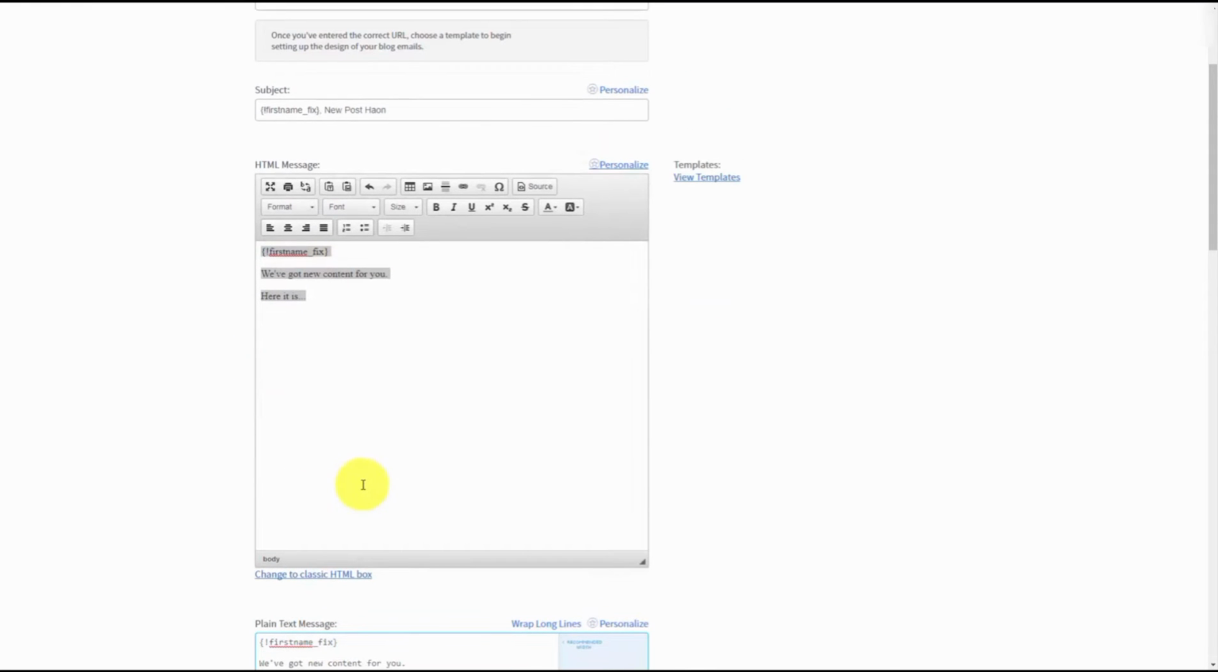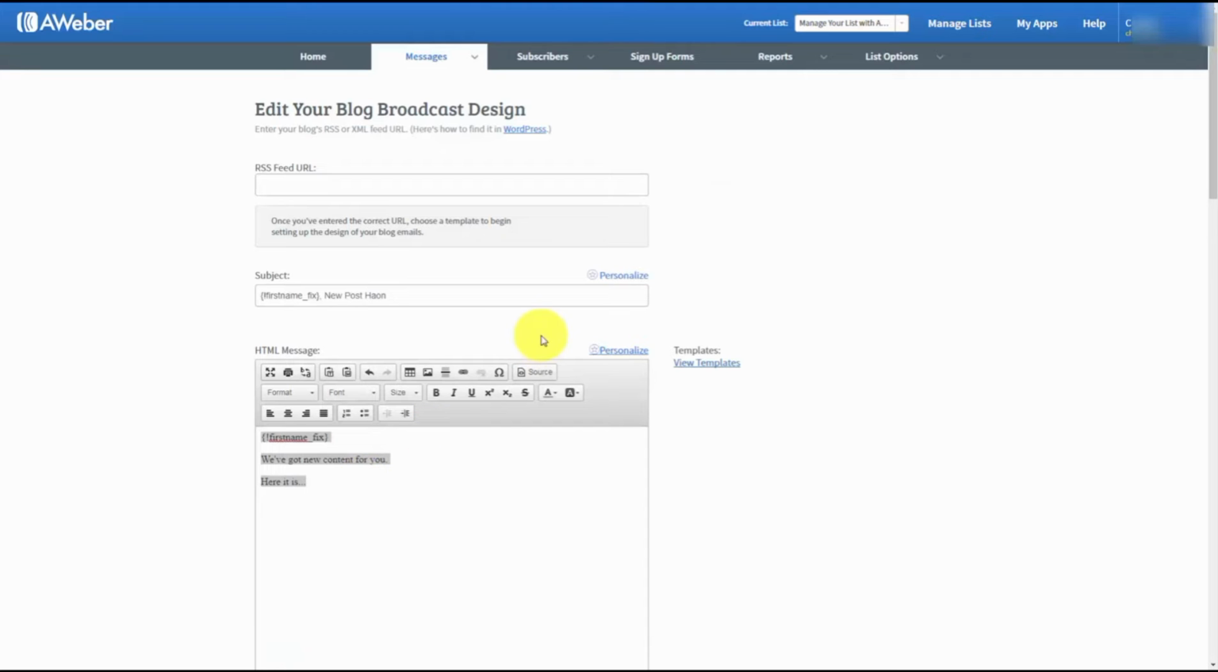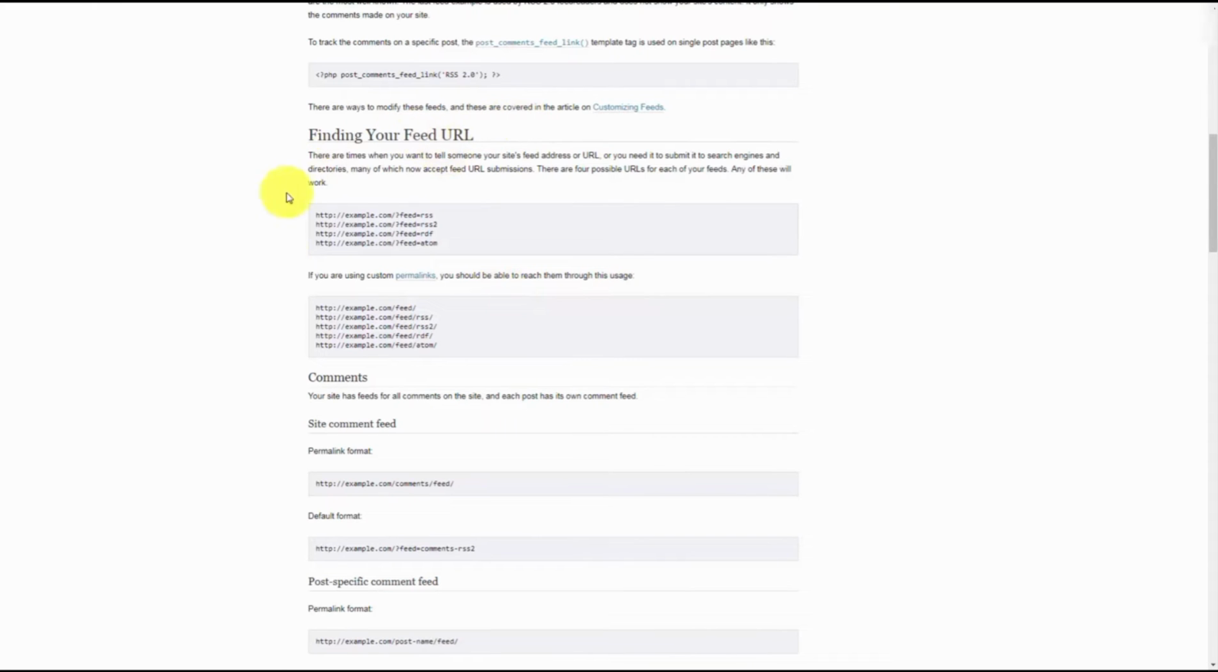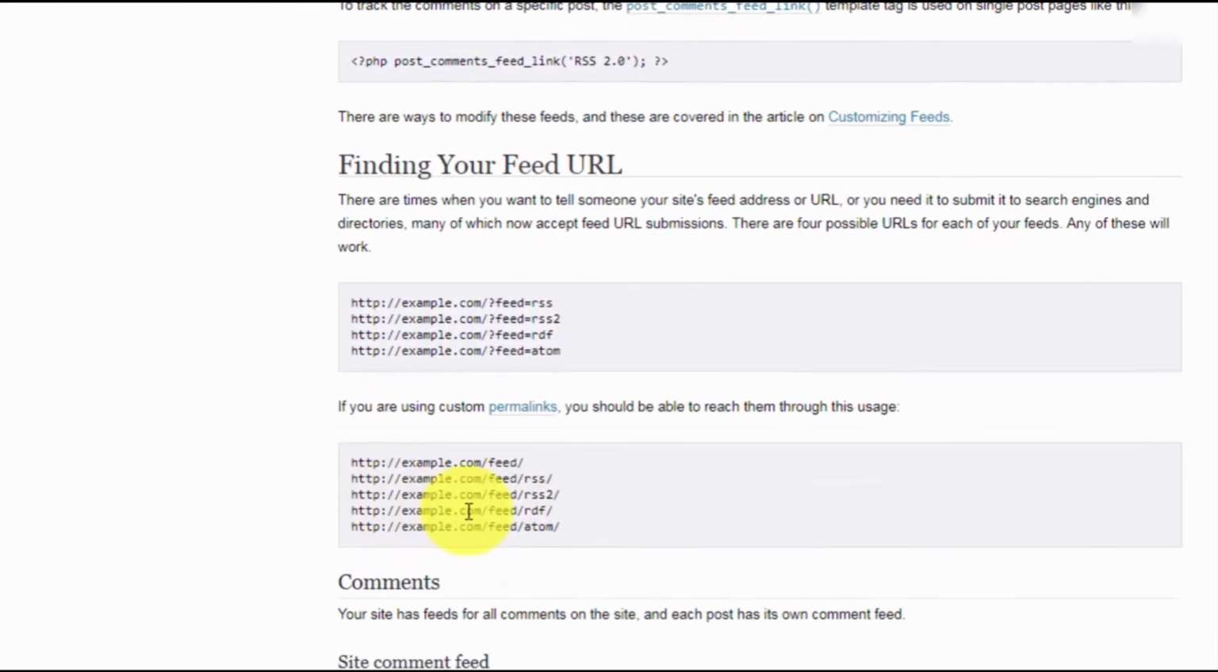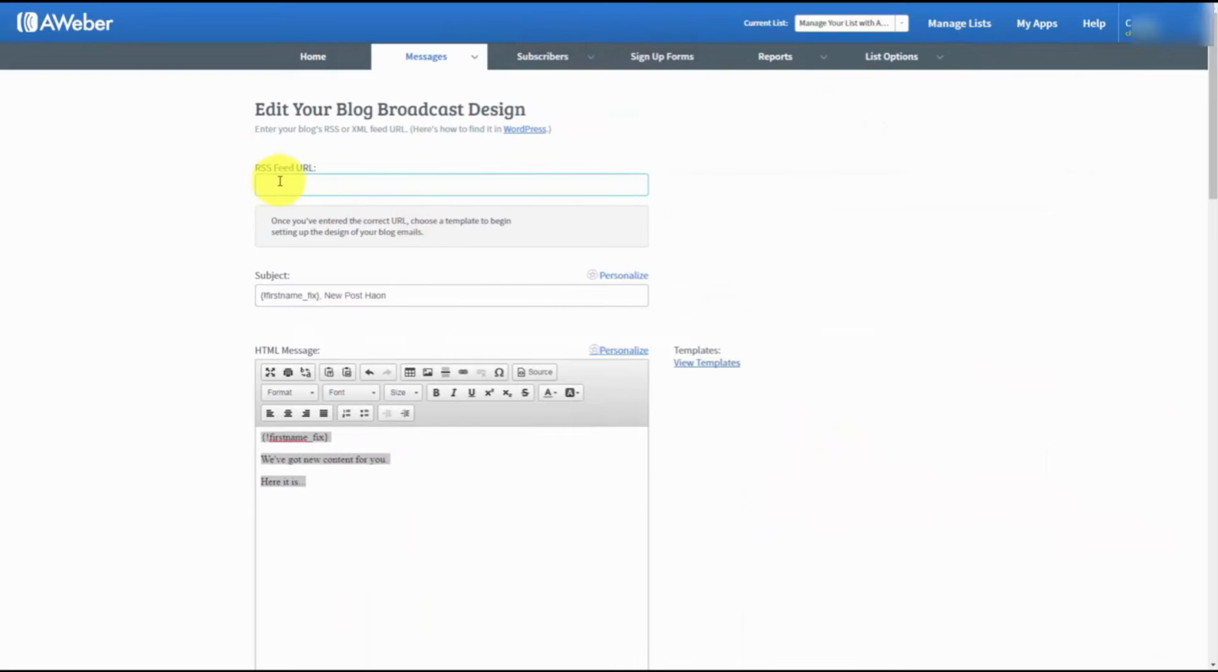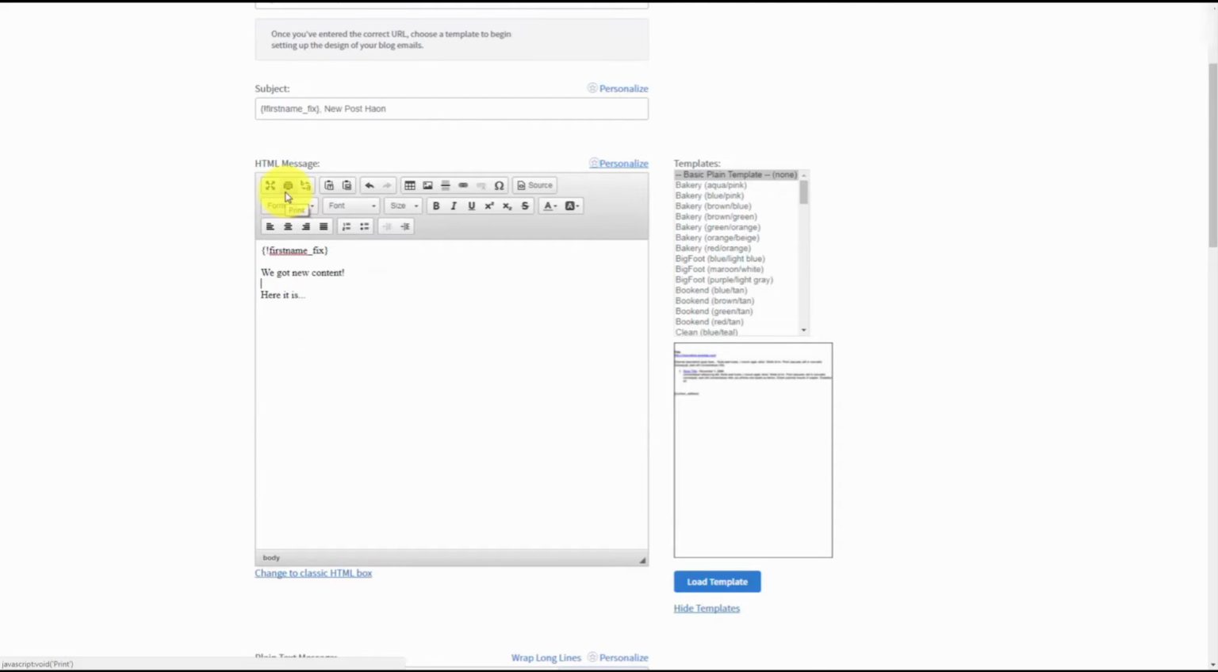Now, if your content is from a WordPress blog, Aweber can tell you how to find the feed URL for your RSS. And typically it is going to be in one of the forms that you see here. We can take that feed information and place that in our feed. And then we can choose a template. Now you'll notice that we've just got writing here, but we can use a template, or you can leave it in the plain format. And that is what we are going to do.